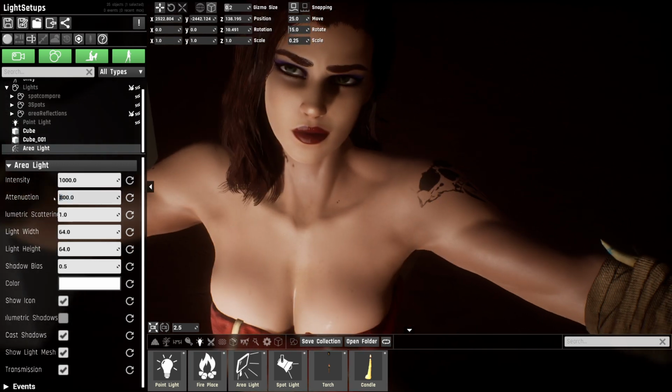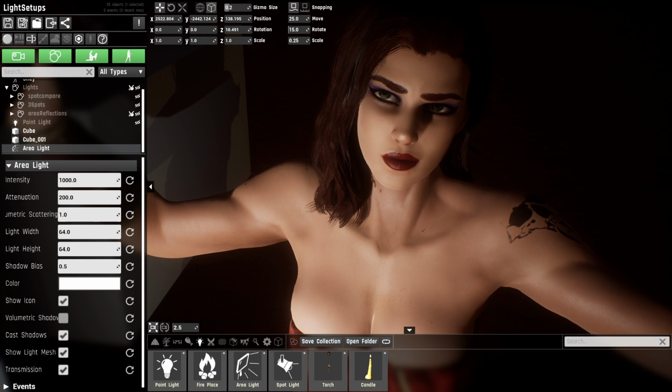Attenuation is pretty much the same. You want to keep this as low as possible, so you can make your scene more efficient. Let's go to like 200. You can see 200 pretty much changed nothing on her, so it's pretty cool.